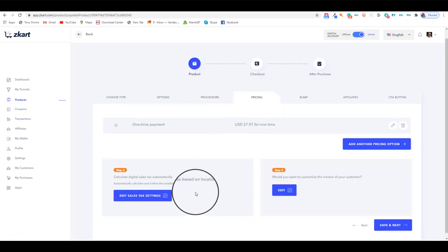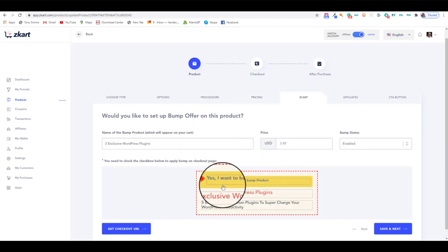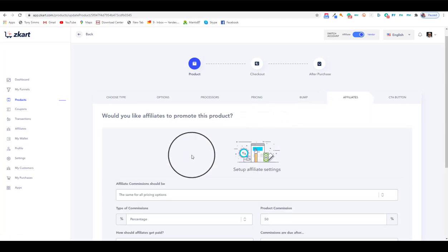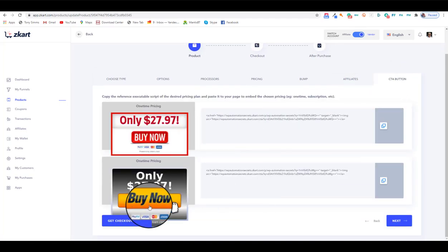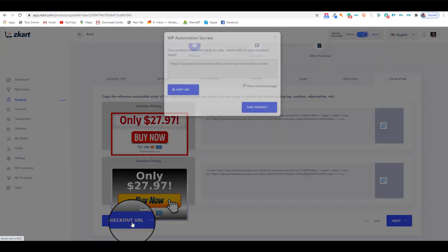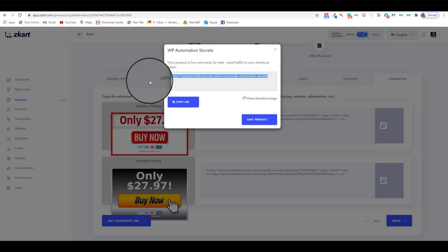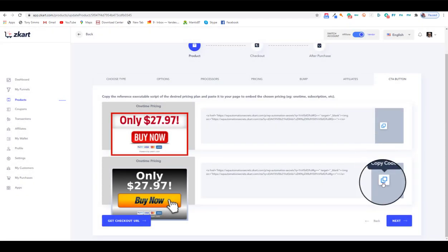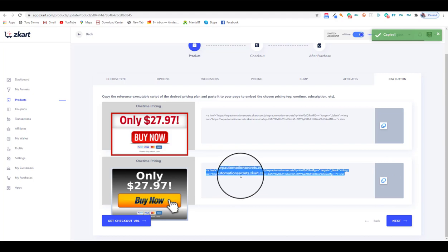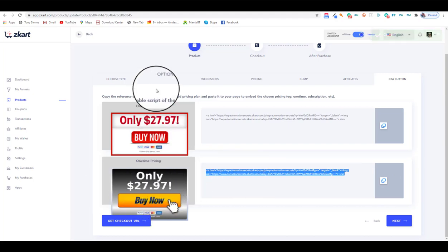You give it the pricing that you want and set the tax. You decide if you want a bump offer or not. You decide if you want to make it an affiliate product or not, and we'll talk about that in another video. And you put in your call to action button, and you can click that URL to get the URL of the product. You can also copy the code here to paste that into a page so that that image there appears and is linked.